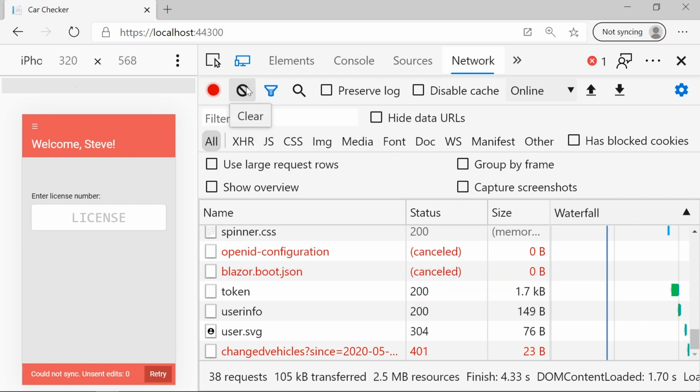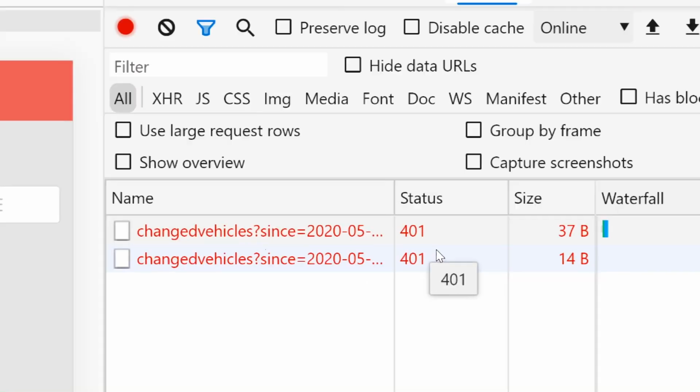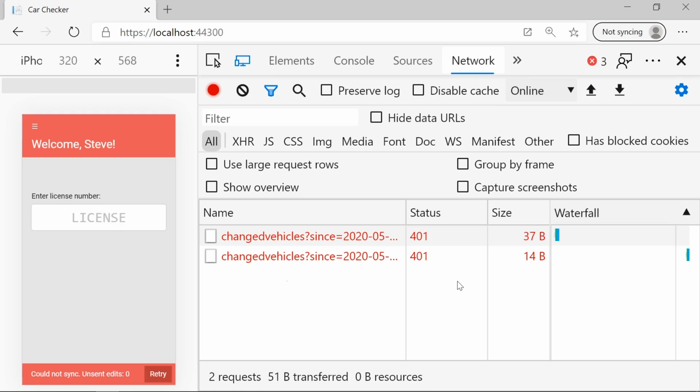And if we start clicking on this retry button, you'll see each time we try to make a request to the server, but the server replies 401 not authorized. Which is great, because we always want to enforce our actual security controls on the server, and we've just shown that we can do that.